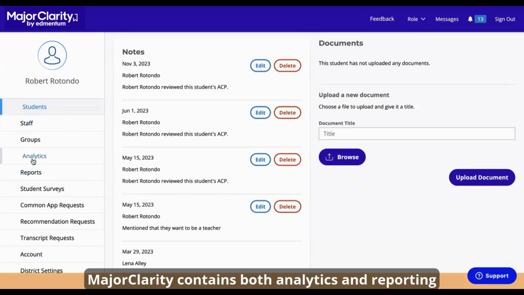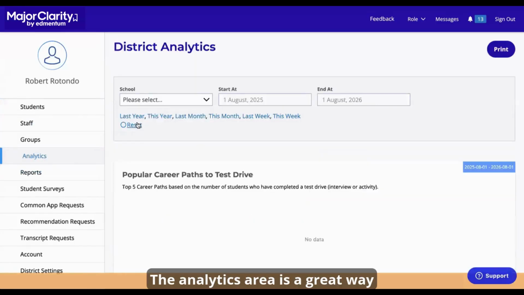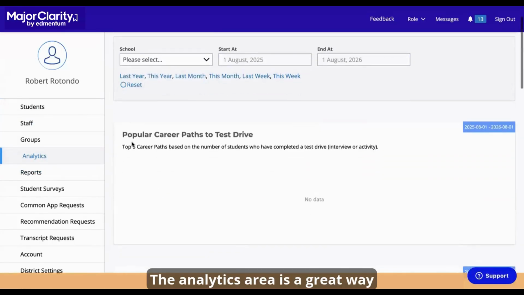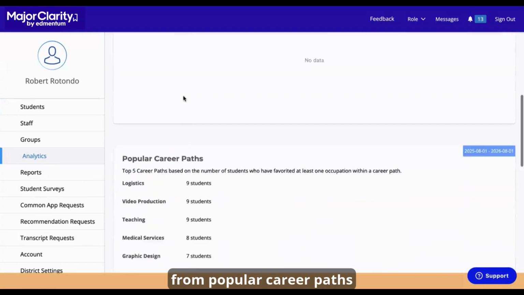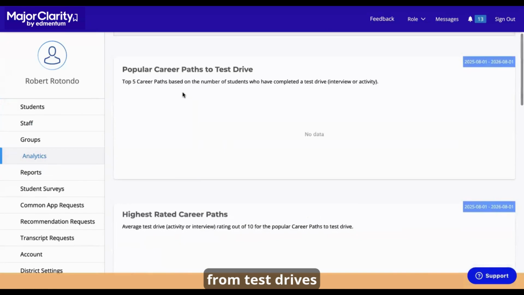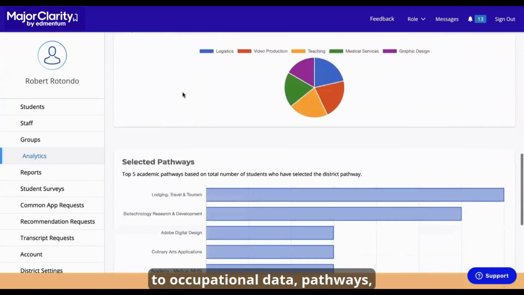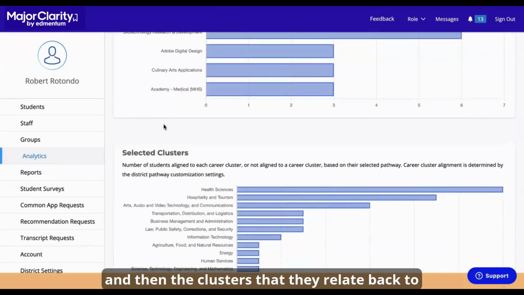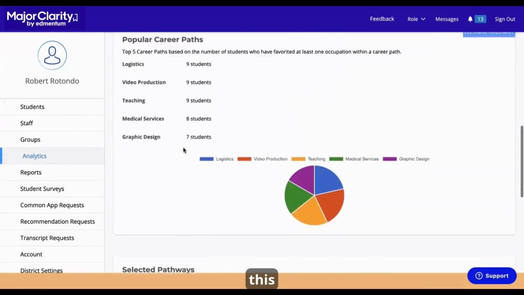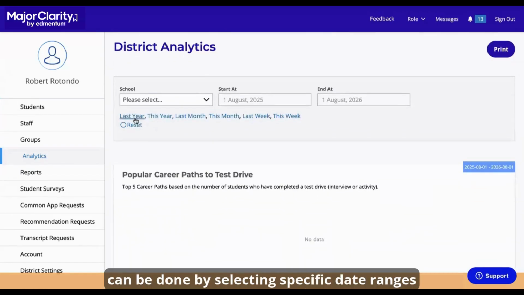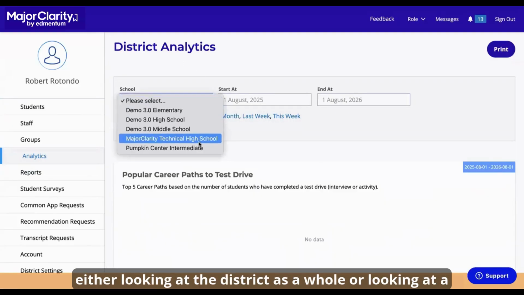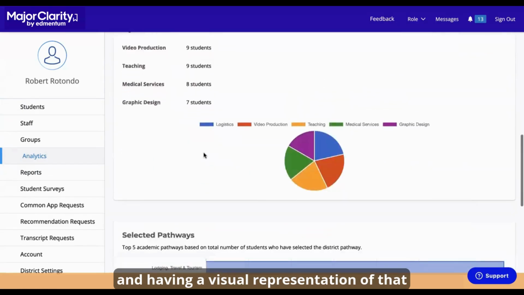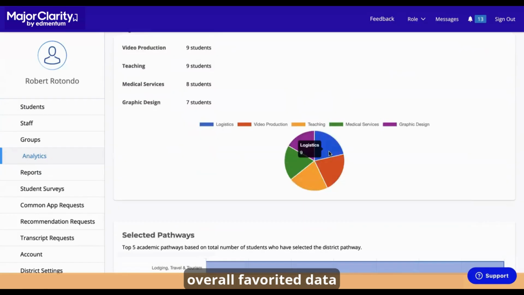MajorClarity contains both analytics and reporting. The analytics area is a great way for district admin to get a bird's eye view of student interests, ranging from popular career paths, from test drives to occupational data, pathways, and then the clusters that they relate back to. This can be done by selecting specific date ranges, either looking at the district as a whole or looking at a particular school, and having a visual representation of that overall favorited data.